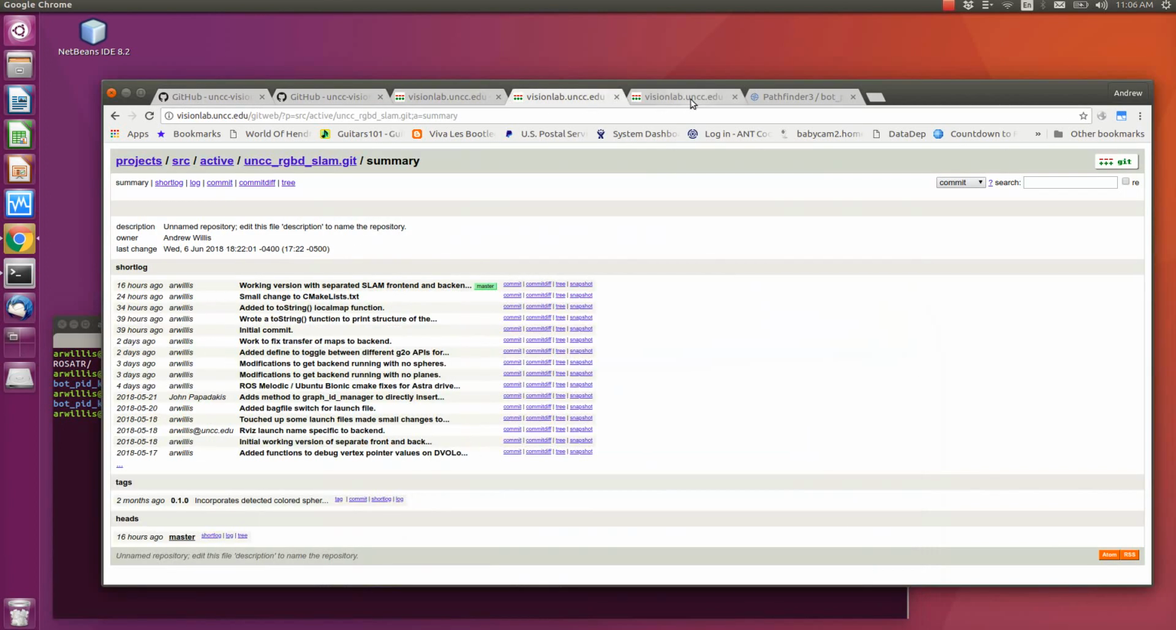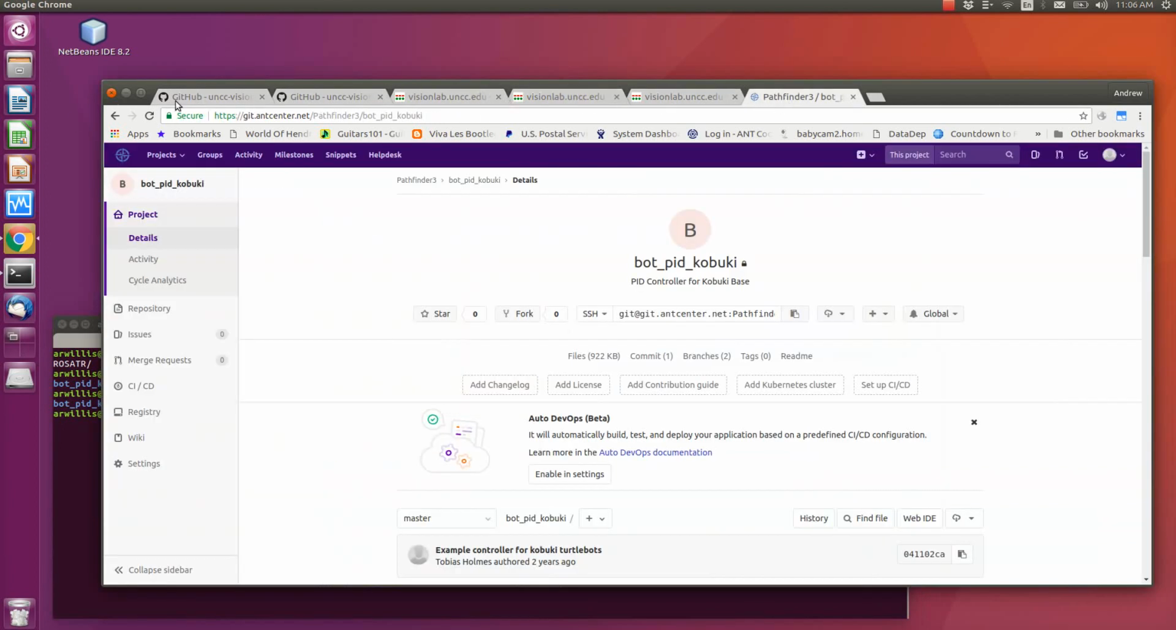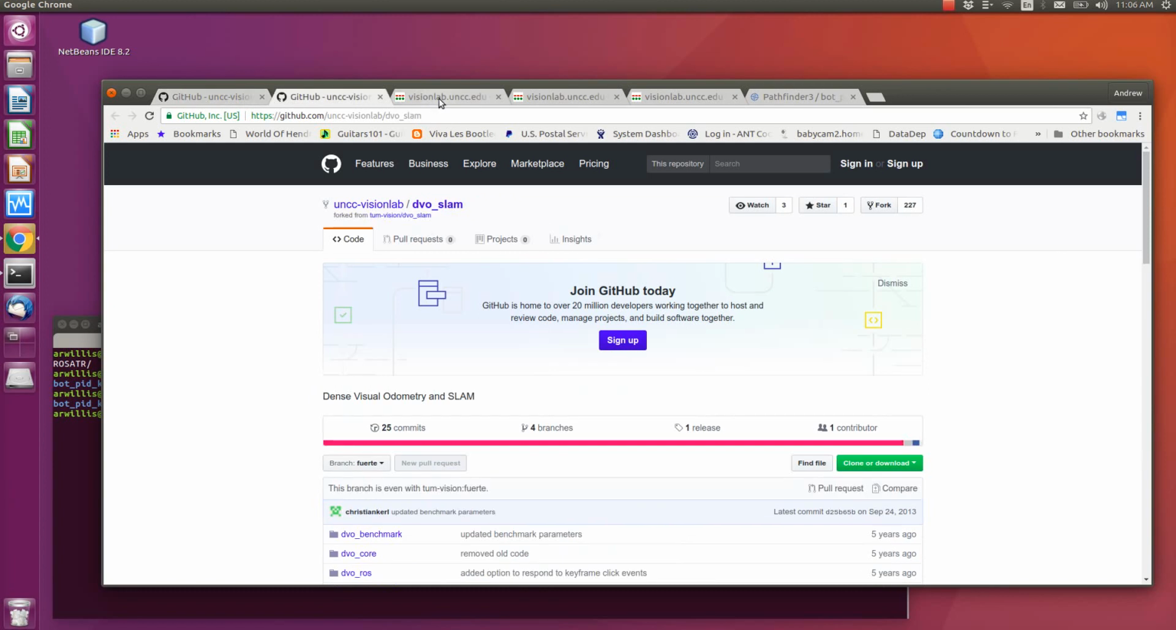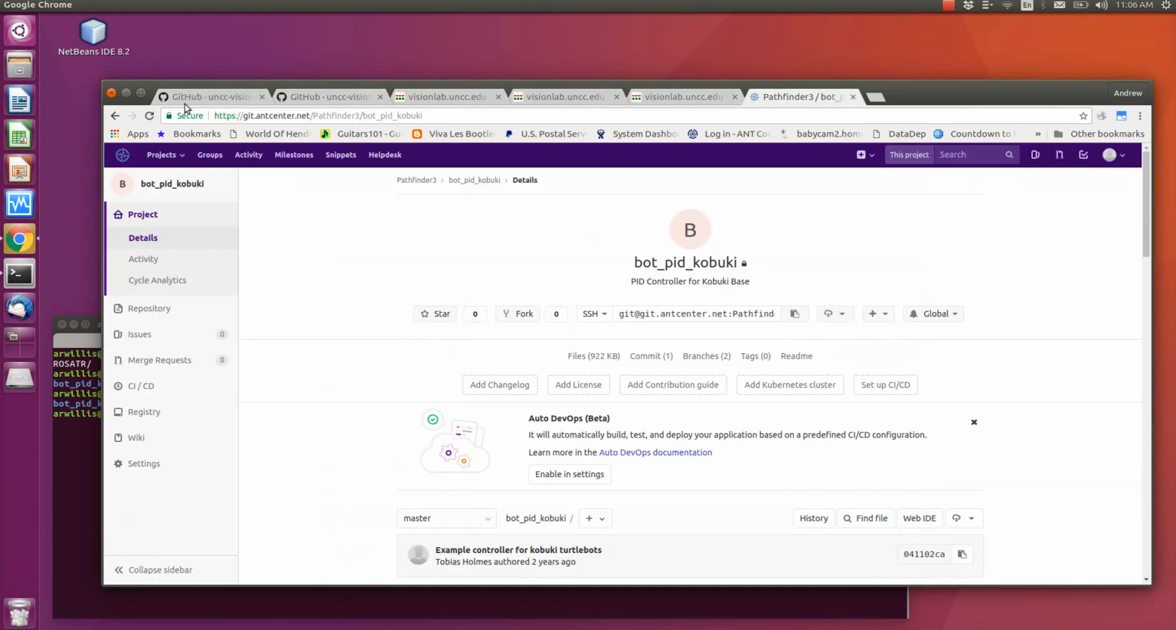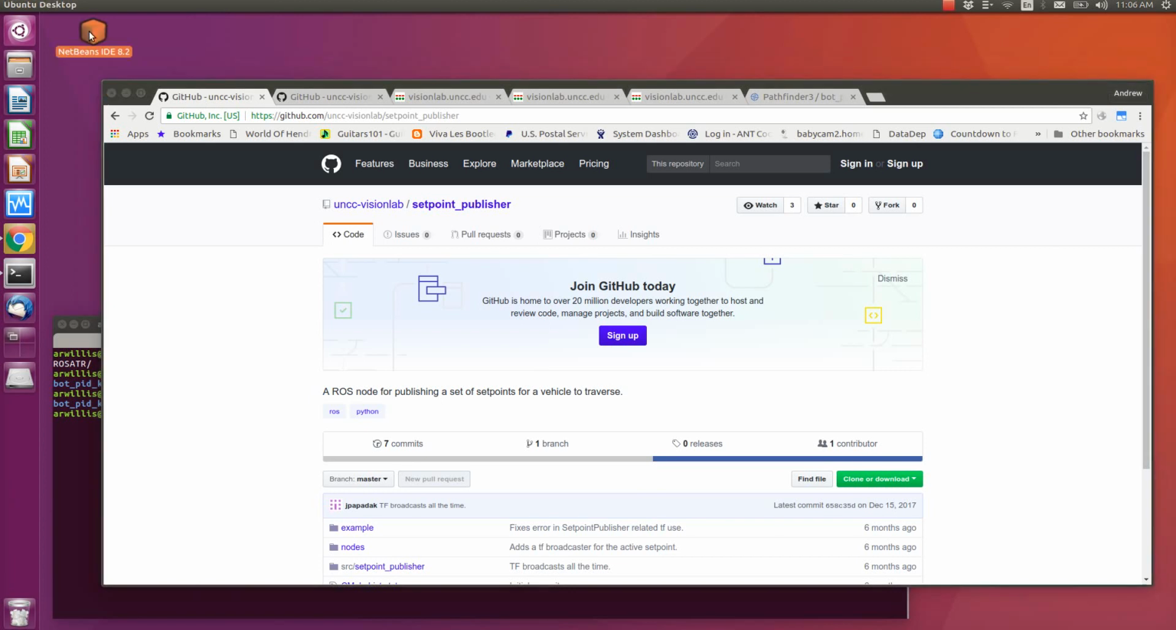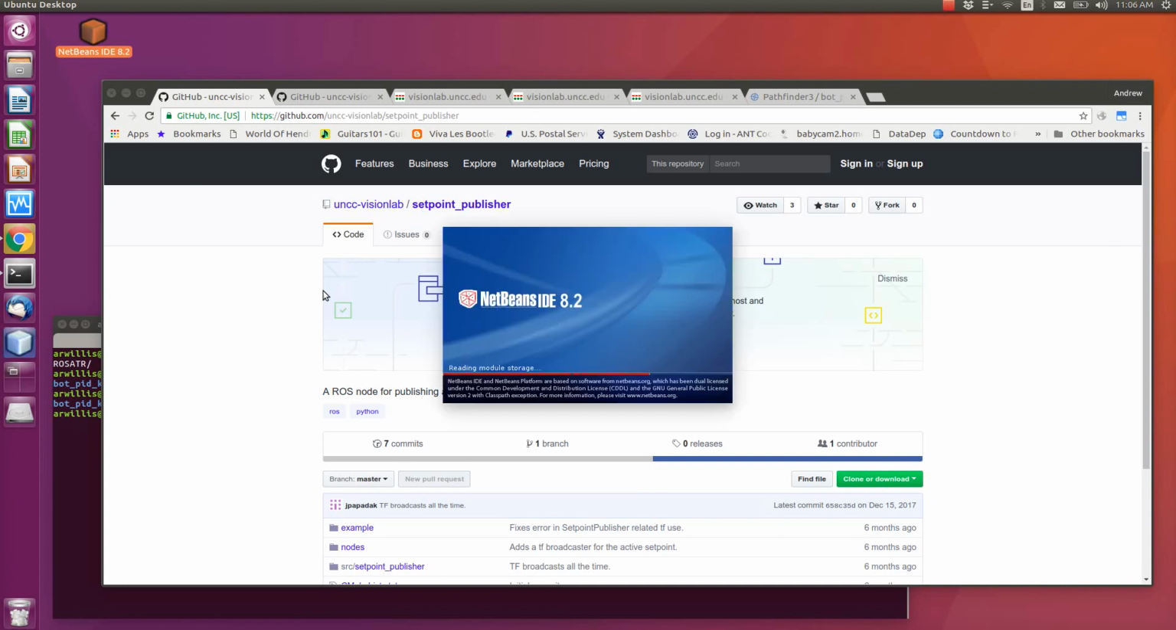These tabs represent the different Git repositories that I'll be accessing to pull the code. And I'm starting from scratch, so I've just got NetBeans that I've installed. I don't think I've installed the plugins for ROS, so let's give it a shot here. So fire up NetBeans.